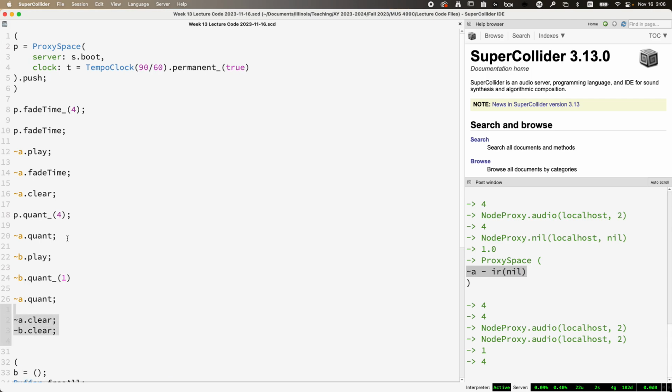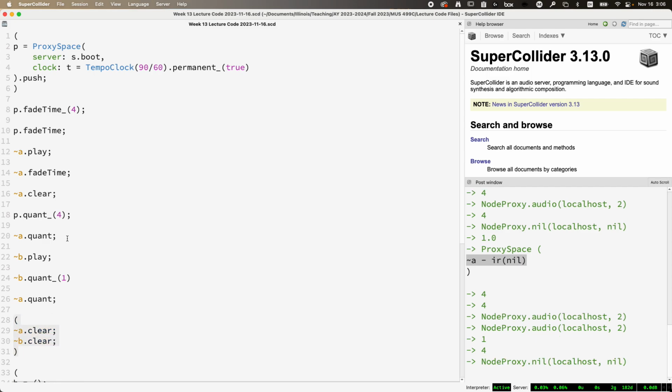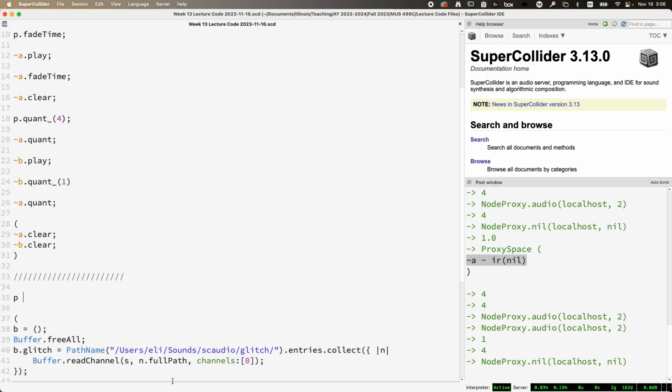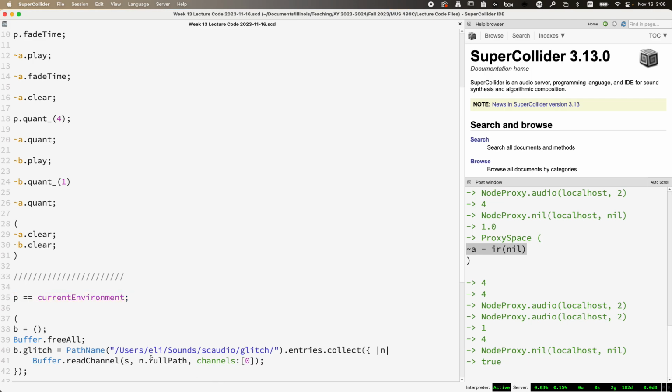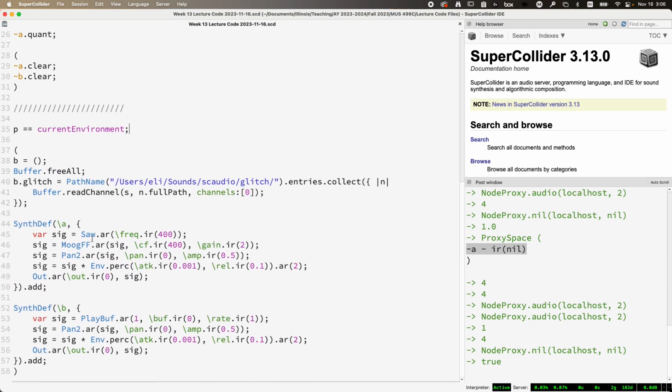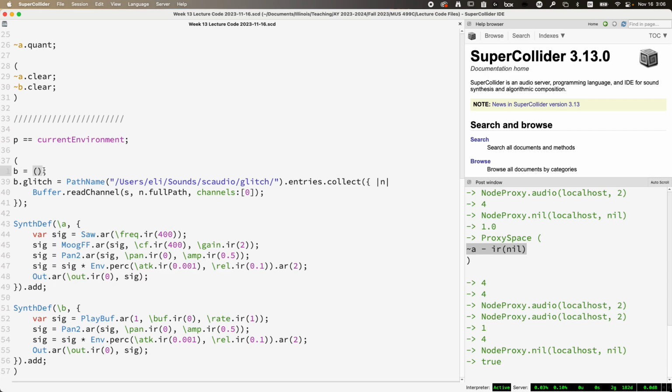Let's get rid of these. Okay. And just checking here. Right, we're still in our proxy space. It is our current environment. I have some other stuff here. I'm using the interpreter variable B. We don't really need buffer.freeAll there to make an empty event. And I'm storing in that event at the key glitch a bunch of sound files in this glitch folder that I have, and I'm just reading each one of them in as a one-channel file.